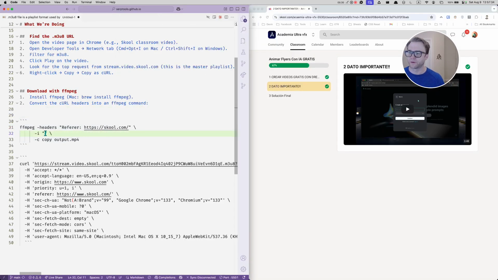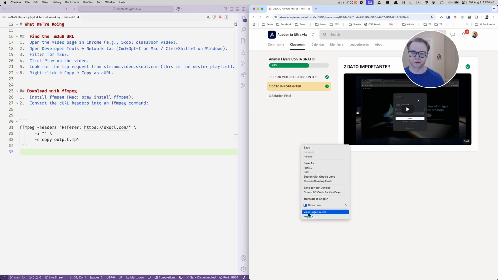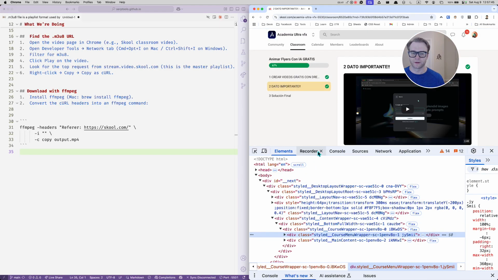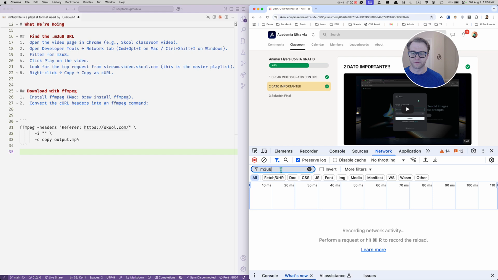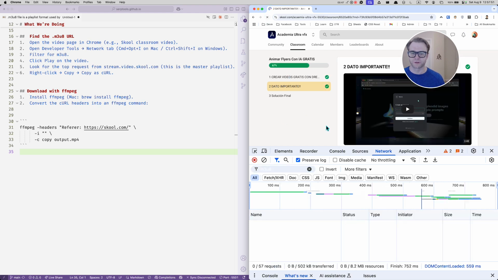Okay, so you have this thing ready here. You can leave your cursor in it, whatever it is you want to do, it doesn't matter. And I'm just going to delete that. I just wanted to show you what it looked like. Okay, so right click, inspect, network. Type M3U8 in here, hit refresh.